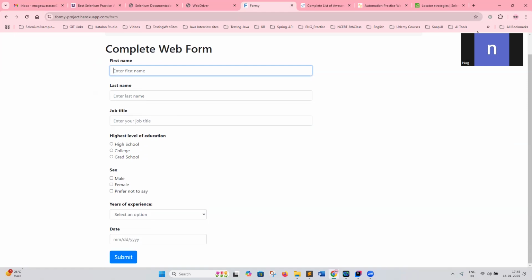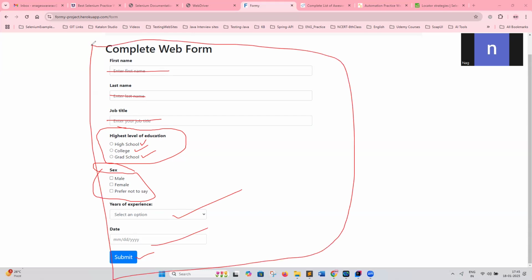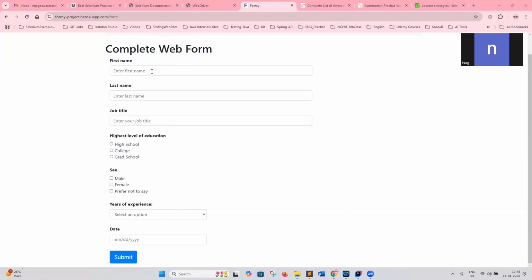The first component is a text box. The second component is the last name text box. Then the job title text box. And for the high level of education, we have radio buttons for high school, college, and grad school. Also we have sex, with male, female, and prefer not to say. Then we have a drop down and a calendar, and there is a submit button. Basically, any website will contain these components. How are these components designed or made in web design?